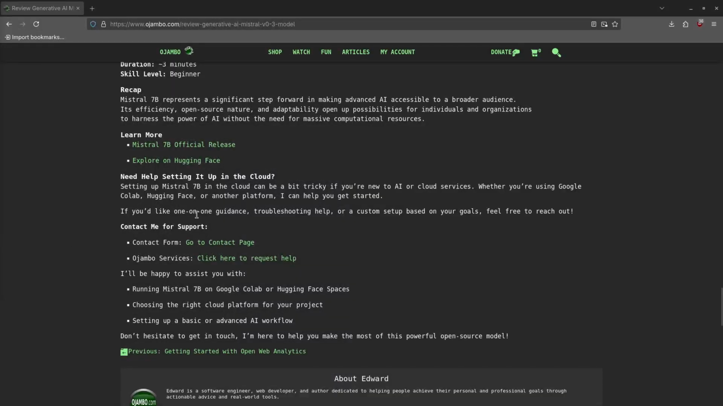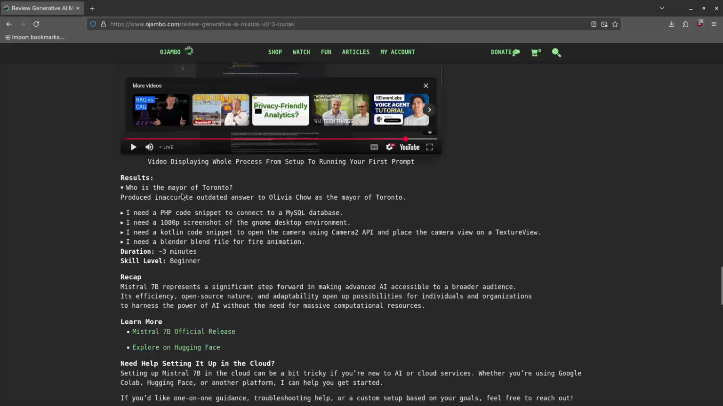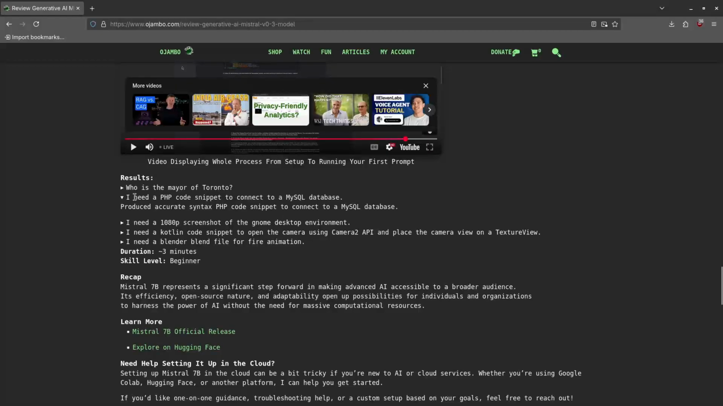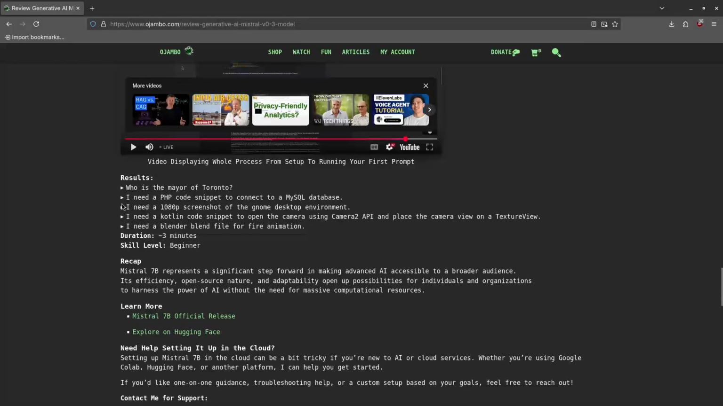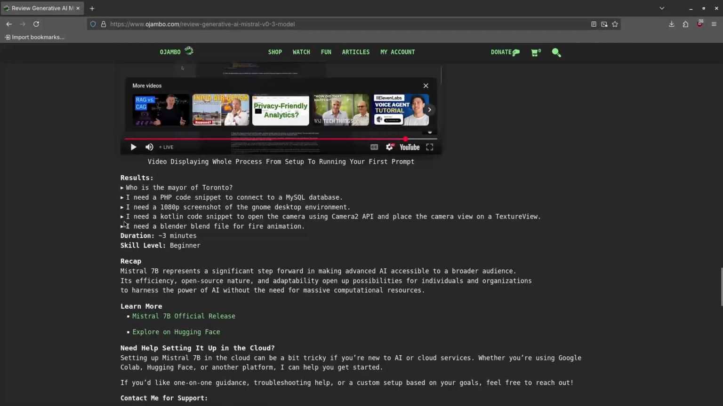So let's look at the actual results from when I ran it the first time. Mayor of Toronto, it was outdated, it was wrong. It's Olivia Chow even today. The PHP script was actually correct syntax and was able to connect to the MySQL database as we saw. That's correct. When I asked it for the 1080p screenshot, it provided an elaborate answer to generate the 1080p screenshot of the GNOME desktop. So this one, I'm going to give it a pass. So far it's 2 out of 3.